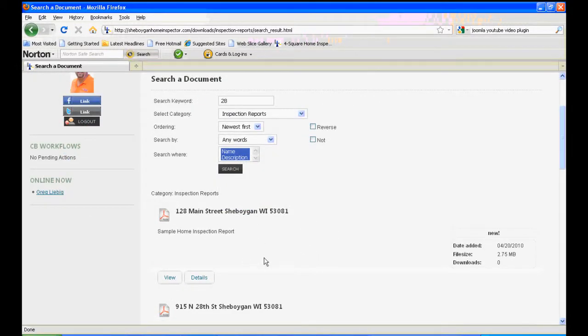To view the document, all you need to do is click on the View button here. Before you do that, you want to take a quick peek over here on the side. It says file size. In this case here it is 2.75 megabytes. That'll give you some sort of indication of how long it's going to take to download, depending upon your connection speed.